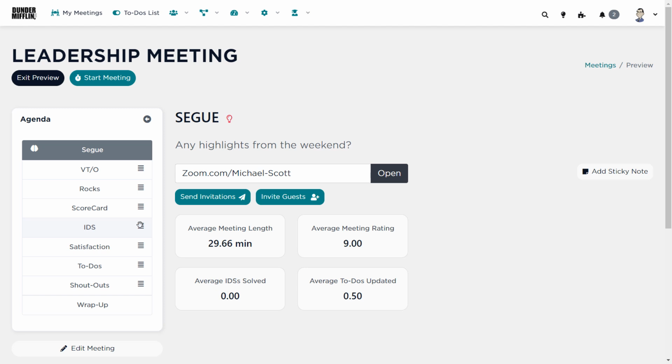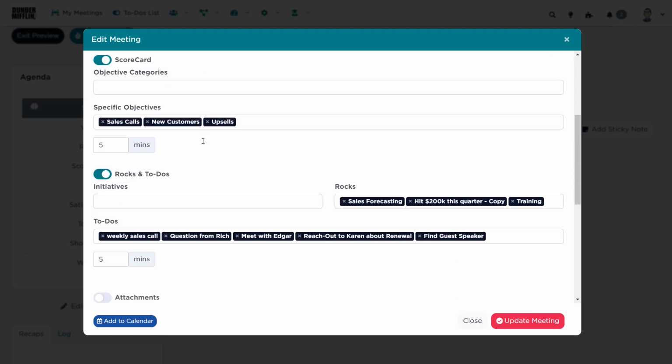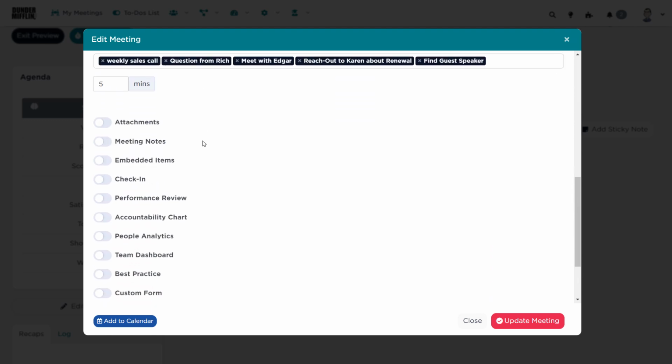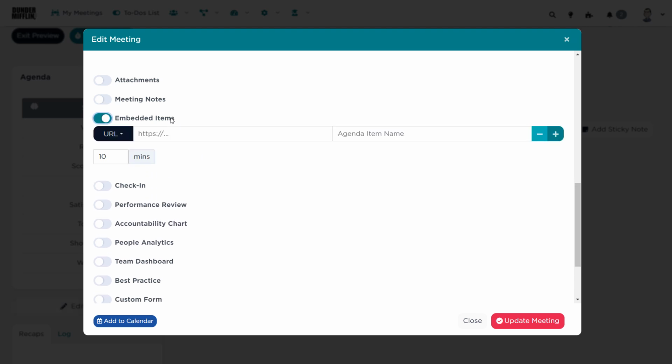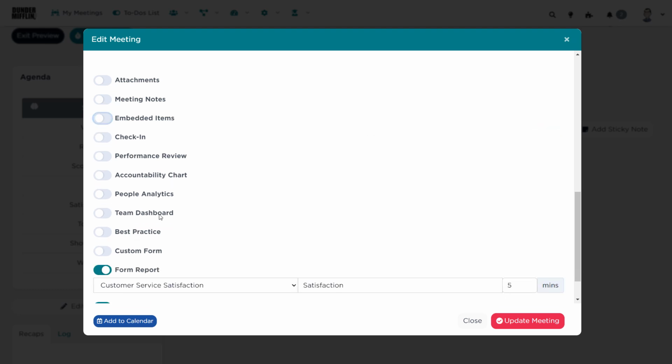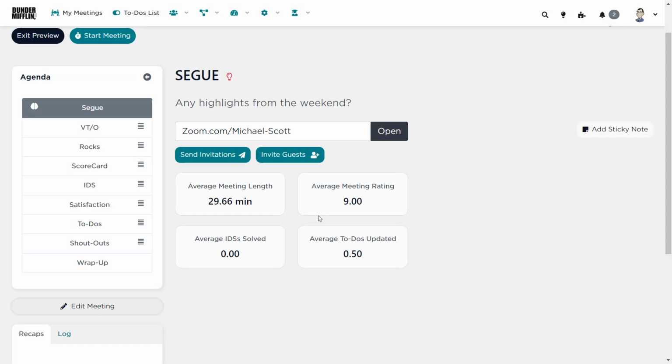You can also edit the meeting from the meeting preview. You don't have to go back out and click the little gear. You can simply click edit here, and you will see all the normal toggles to turn certain agenda items on or off. But you can see we've added lots of new features down here, such as embedded items, so you can import shared documents that can be collaborated upon within the meeting, custom forms, form reports, even the business planner if you want to discuss that within the meeting. And you can do that right from the meeting preview.